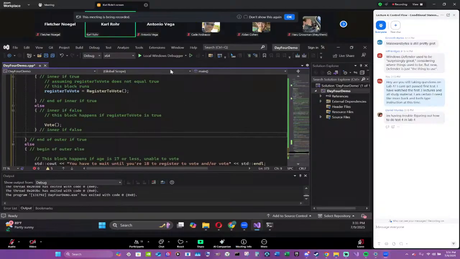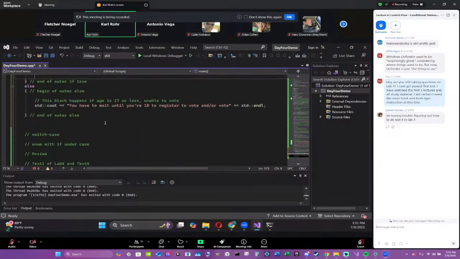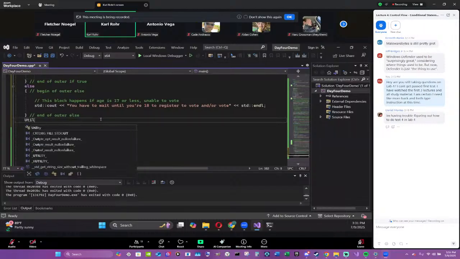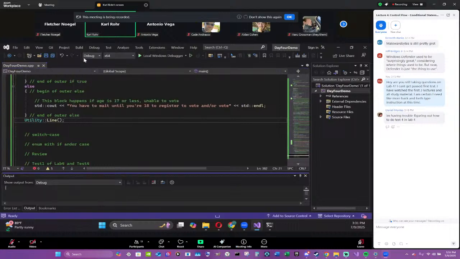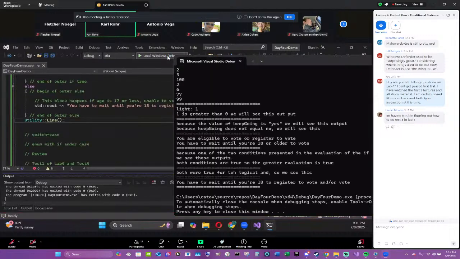We can then run this after. Let's see, we have a line there. We'll put a line under this. We will rebuild. And then run, and note that I have not altered the value of age or register to vote, so age is still 17 and register to vote, I believe, is false.